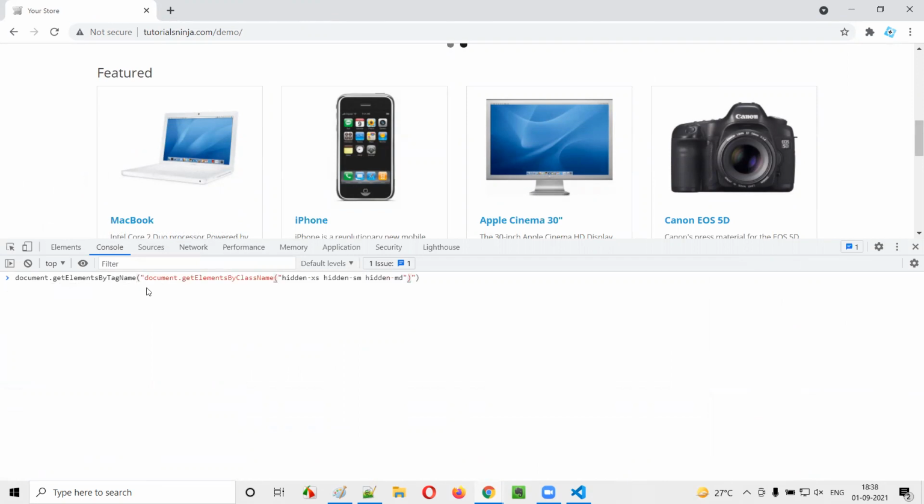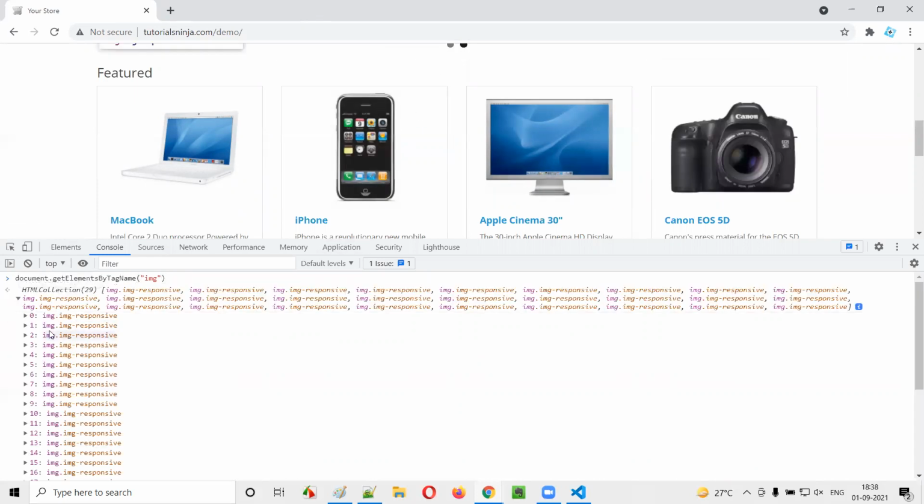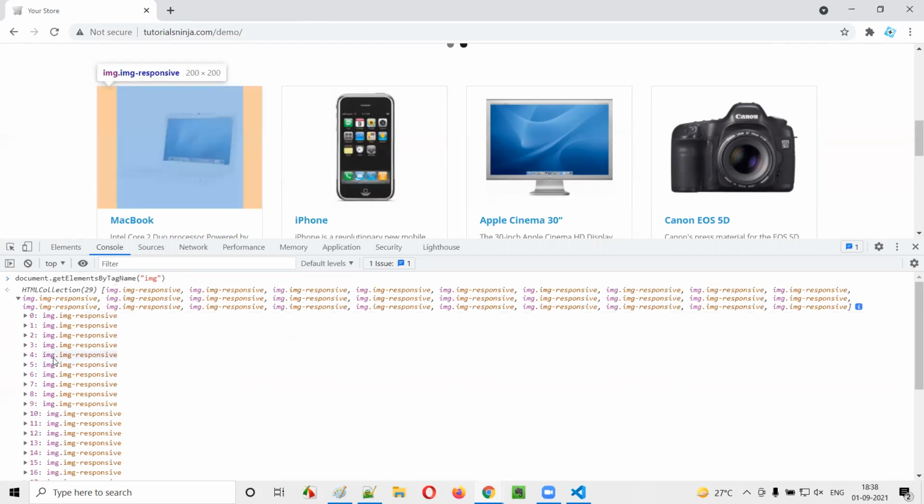Sorry, I should not be pasting that img tag. Document dot getElementsByTagName as img. If I press enter, you see there are 29 images on this web page, and the fifth one is this iPhone. The image having the index 5 is the iPhone. If I go with the index 4, MacBook is there. So based on that I can decide what I have to do.